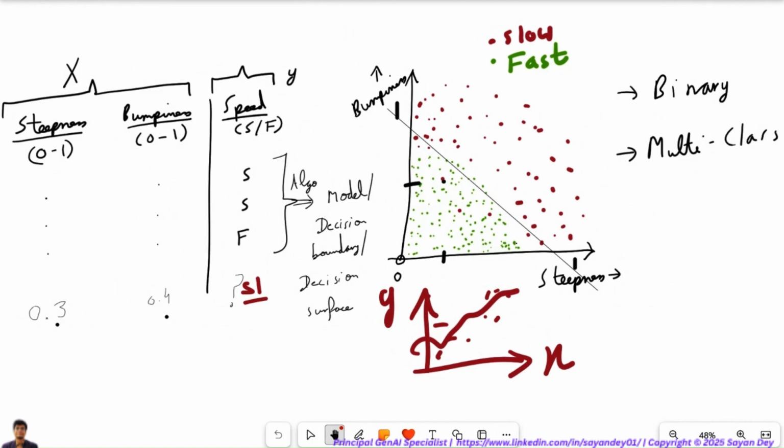So based on the steepness of the road and the bumpiness of the road, we are trying to predict, will the car go slow or will the car go fast? Okay, so I repeat again, based on the steepness of the road and the bumpiness of the road, we are trying to predict, will the car go slow or will the car go fast?